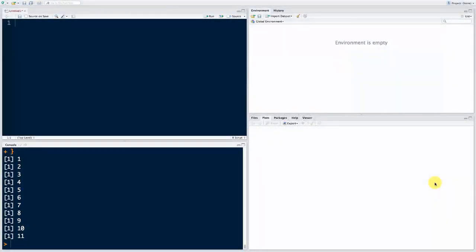Hello and welcome back to the course on R programming. Today we're going to take a short break from learning new elements of R coding, and we'll take some time to learn how to use the console. So it's going to be a quick tutorial, but hopefully quite an insightful one.